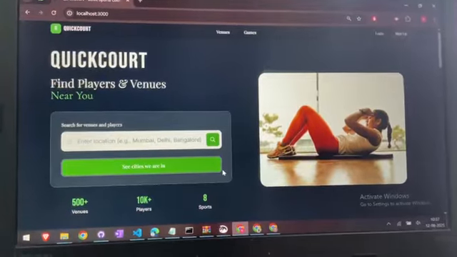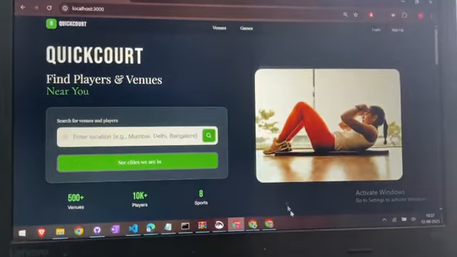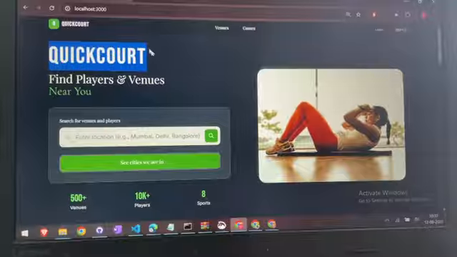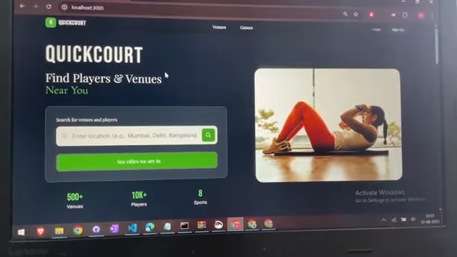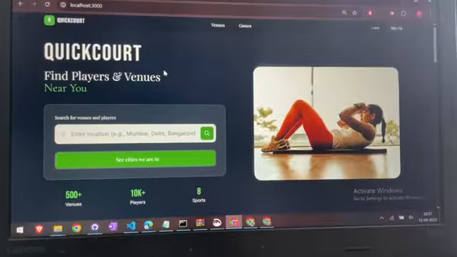Hello everyone. So our project today is all about Quick Quote. Quick Quote is an application in which a user can book venue slots for the sports events he or she wants to participate in.